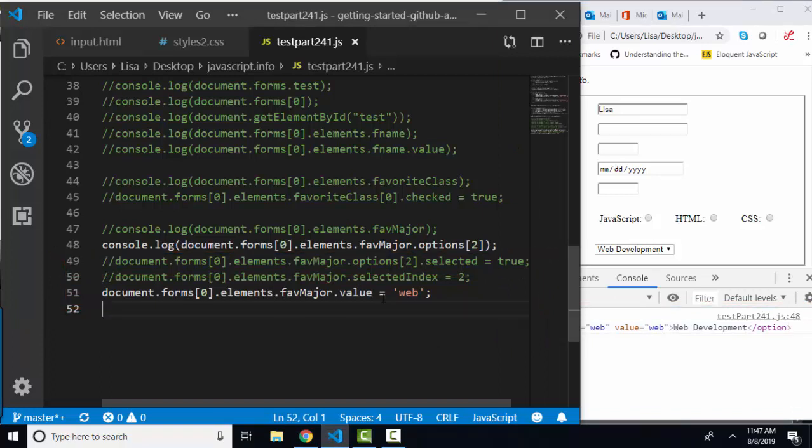So that's what this first lesson is really about, how to write a statement to talk to specifically what you want to talk to on the form.